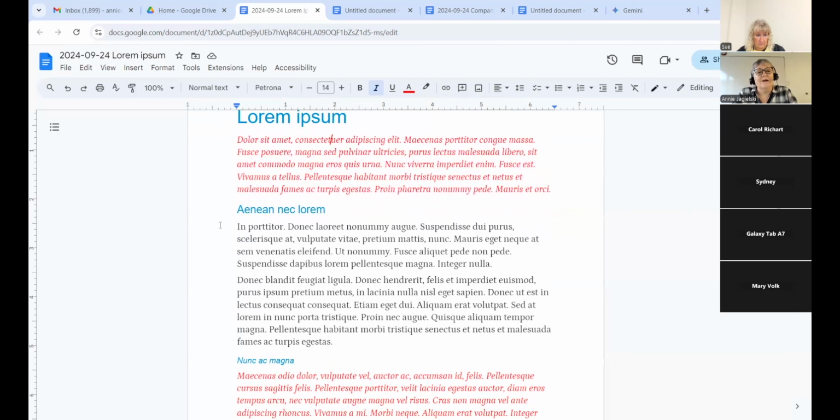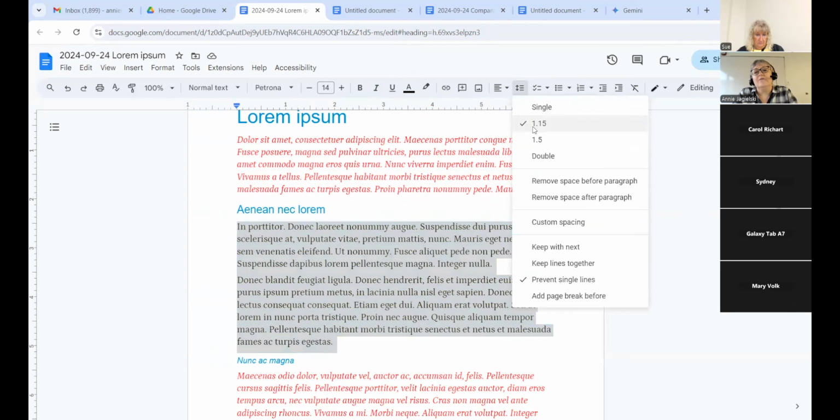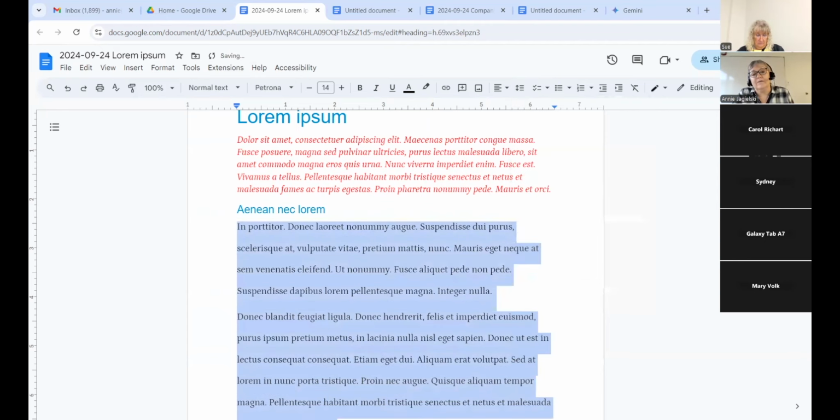So let's say right here, I want to make this double spaced. To do that, you're going to click right here. This is a very useful tool. Right now it's 1.5. You can make it single space. I'm actually 1.15. I usually use 1.15. I think it's easier to read. But let's say I wanted to make a double space. All I have to do is click here and it will double space it for me.